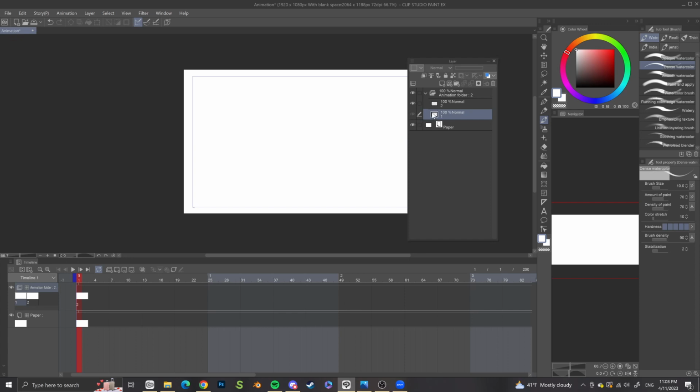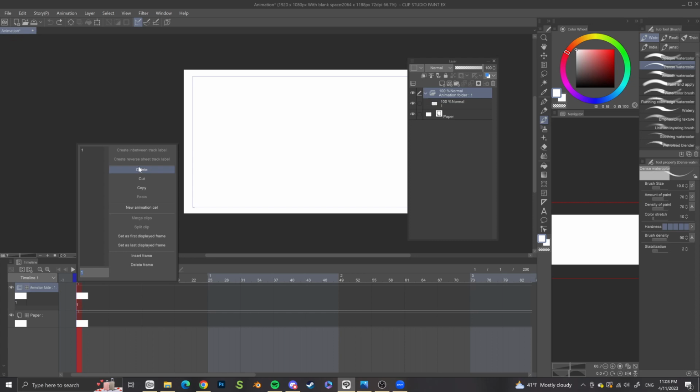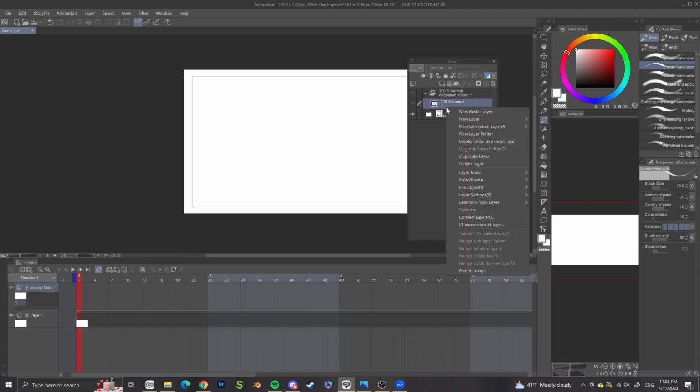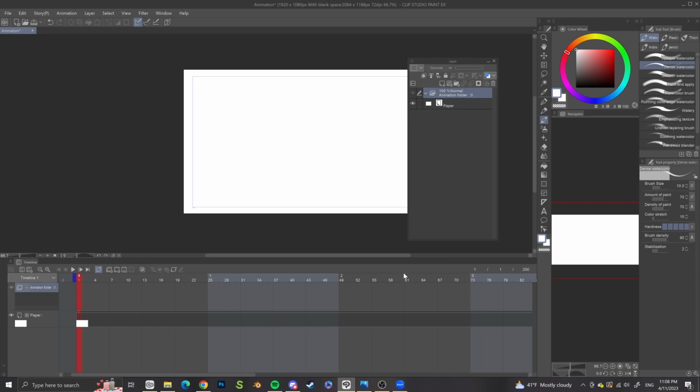So when I delete a frame, like I did now, what I want to be cautious of is that if I delete it here, I must also go to the animation folder and delete it there. Click Delete Layer. Now you can see the animation folder has 0, and when I create a new animation cell, it will begin at 1 again.